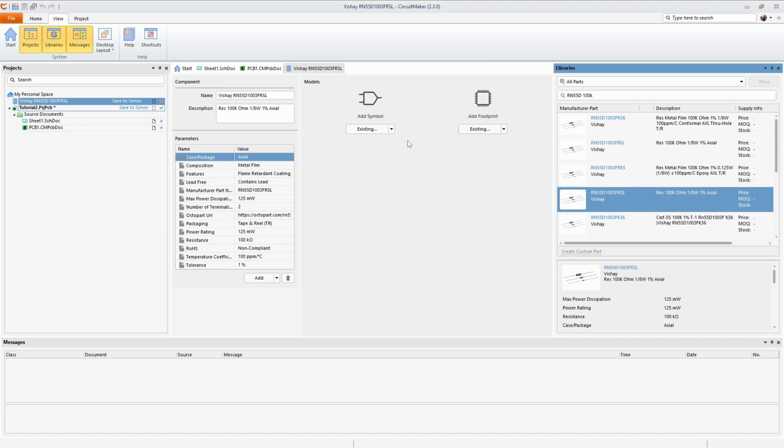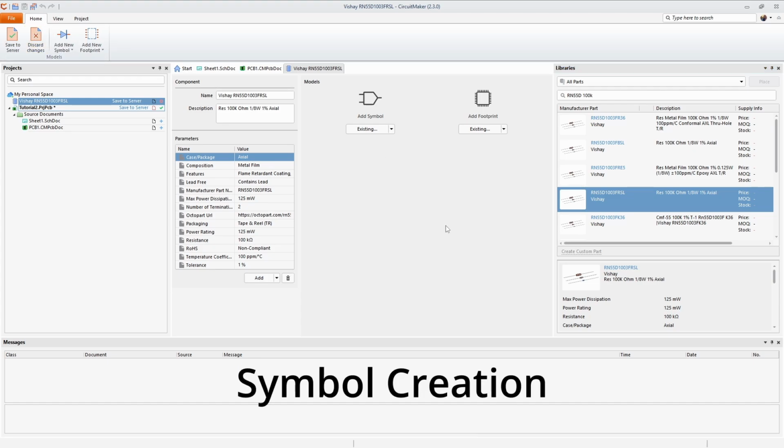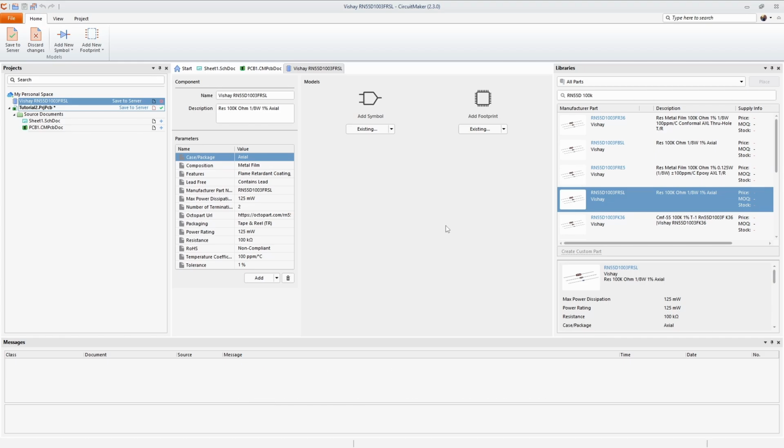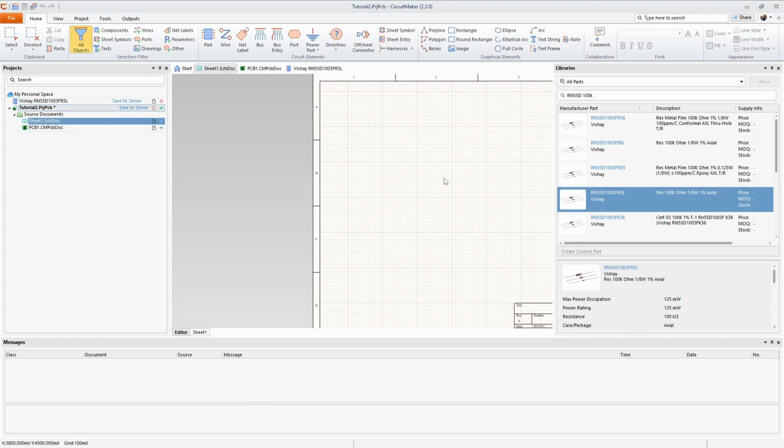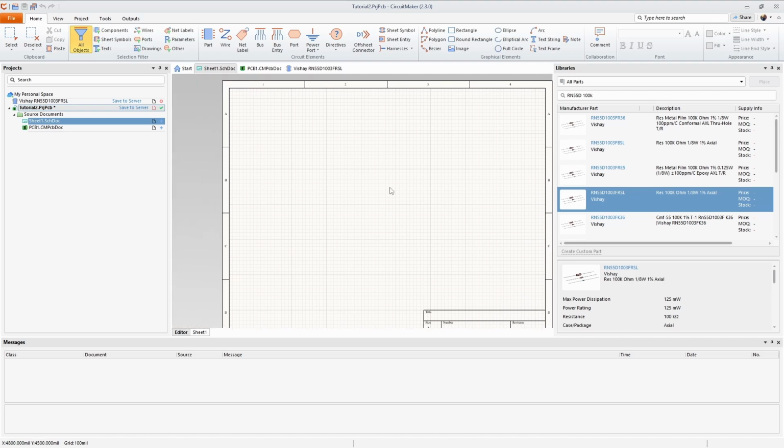To close out a component that you've already opened, if you go to the top, go to Home, you can click on Discard Changes just to get rid of what you've opened, and then you can go open something else if you want. Now that we have our component open, the first thing we need to create is a symbol. And the symbol is what's going to show up in our schematic. So that's going to be put into this page, and it'll look like a resistor in this case.